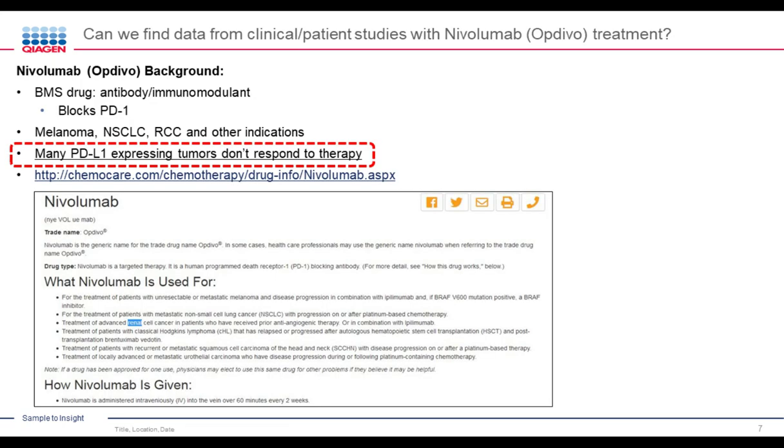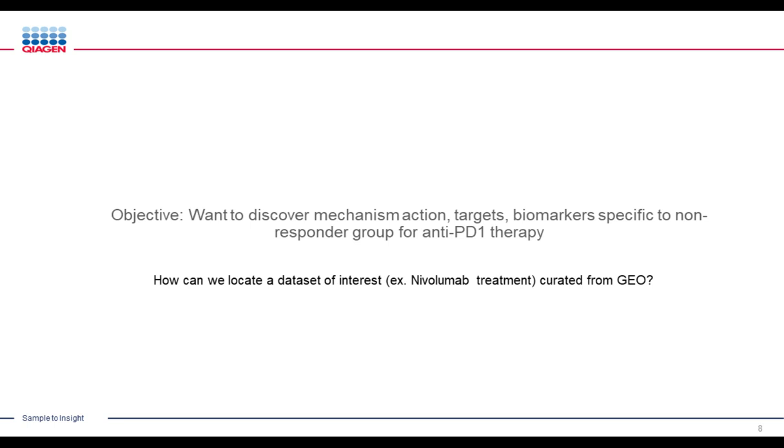One of the antibody drugs out there is nivolumab from BMS, and it is known to block PD1. It is also used in indications such as melanoma, non-small cell lung carcinoma, renal cell carcinoma, and other indications. Now, the problem with such treatment is that it is beneficial for many patients, but it does not apply to all patients. There are many PD-L1 expressing tumors that don't respond to the therapy. That's why I decided to pick a data set which compares the non-responder population to the responder population.